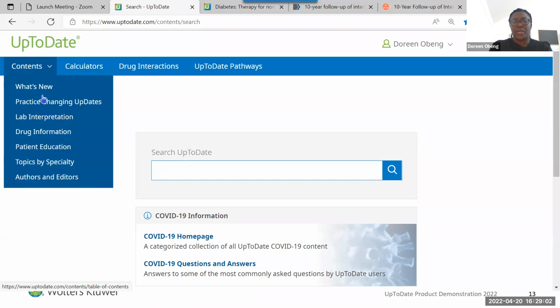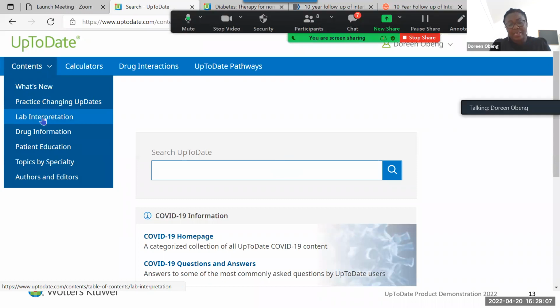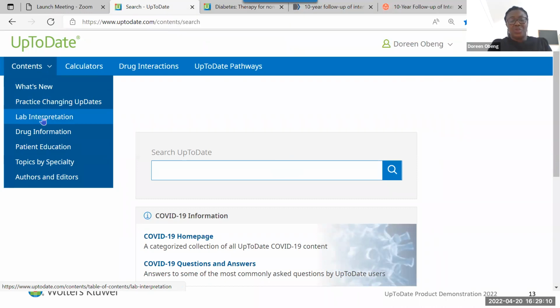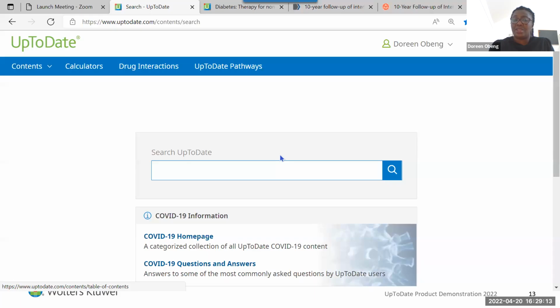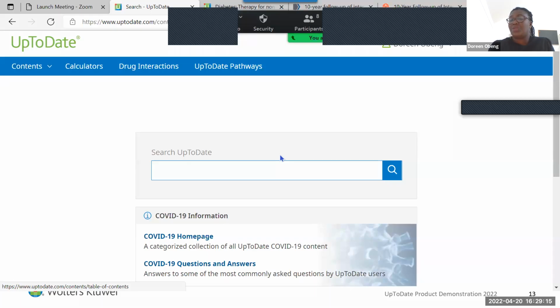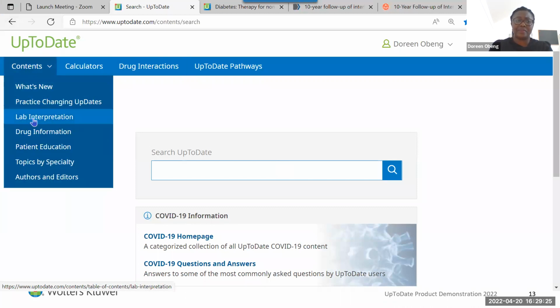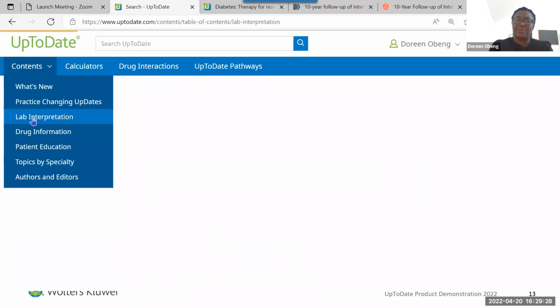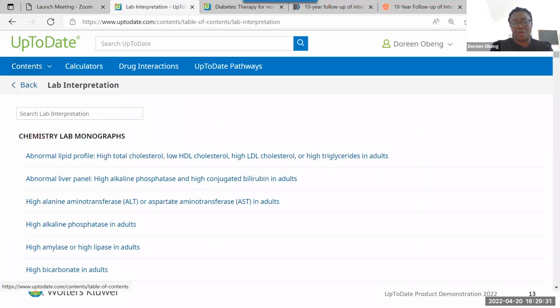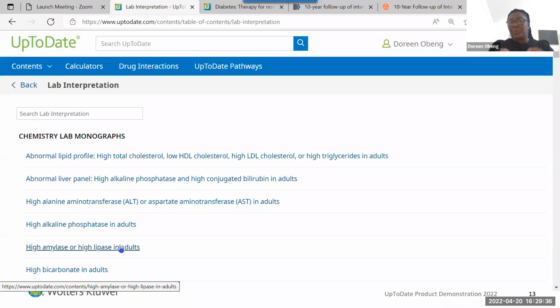From within the content, we can do the lab interpretation. And the lab interpretation has the most commonly abnormal lab results, how to interpret these results. If there are other alternative tests that we can use in differentiating the diagnosis, this will be available as well in the lab interpretation. You can find this under the content and scrolling down to lab interpretation, and you have a full list of all the lab interpretations that are available, and they are categorized by the way the lab test is done.